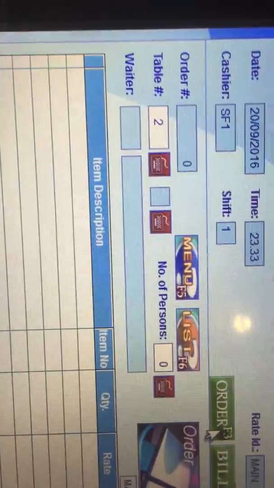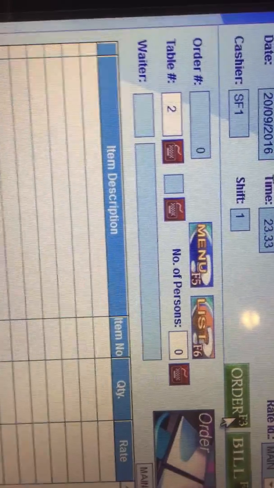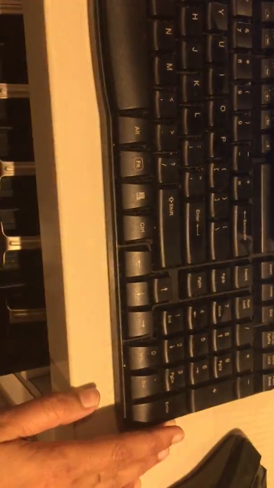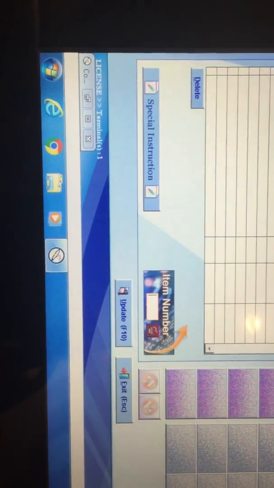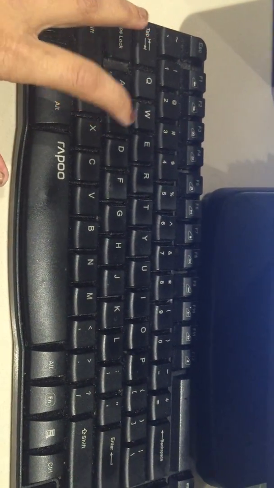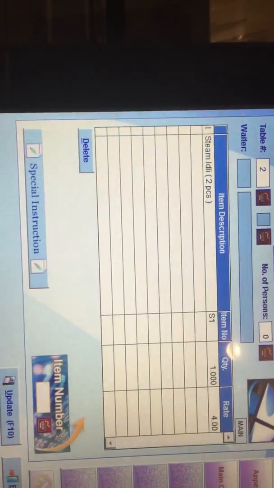Now the cursor will go here at number of persons. We don't need number of persons. We will do enter again. The item number will come. So now the item, for example, is a steamed idli. So we will write down S and 1 and then enter. So this will come here.